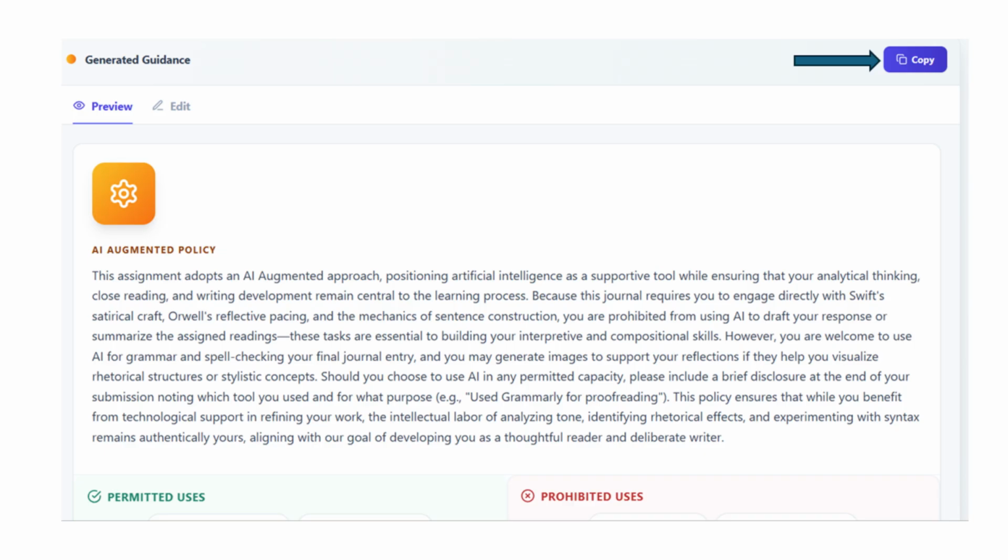When all the changes needed are made, click the Copy button in the upper right corner of the landing page. This will enable you to copy all the new text and paste it into the original assignment instructions.